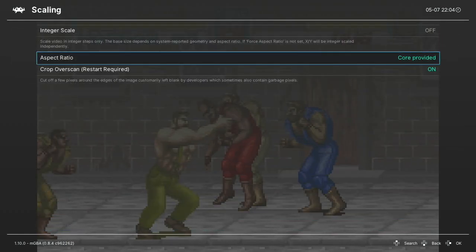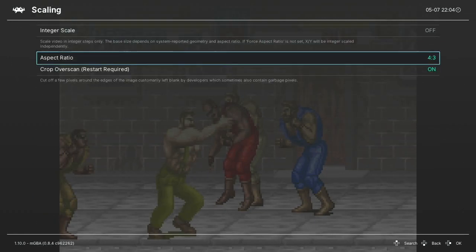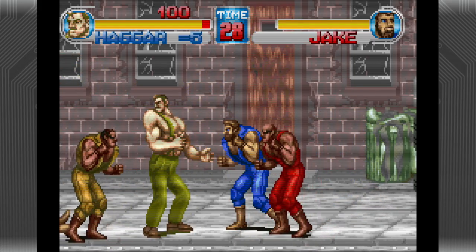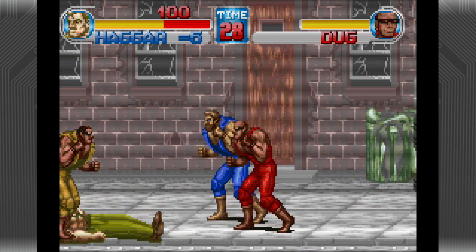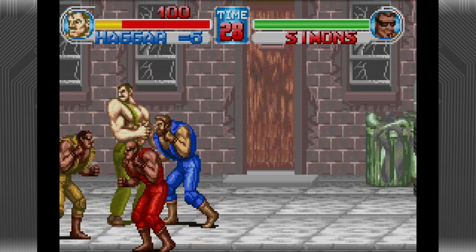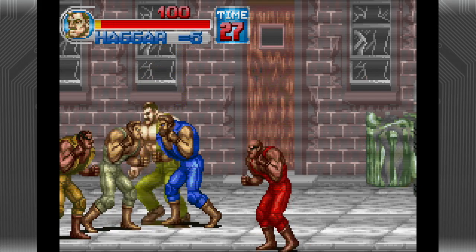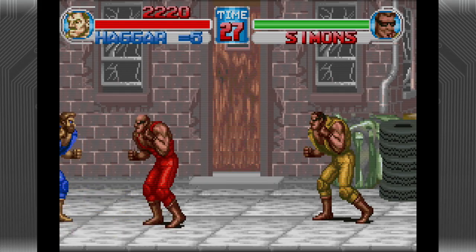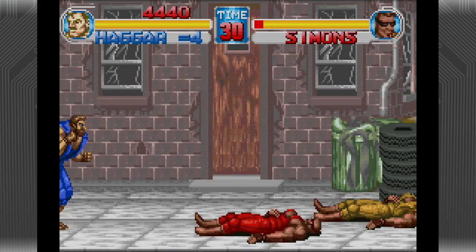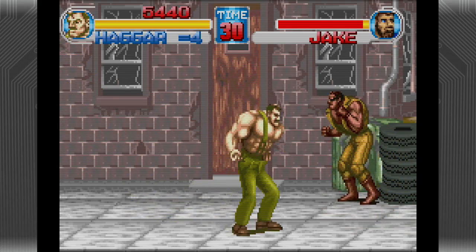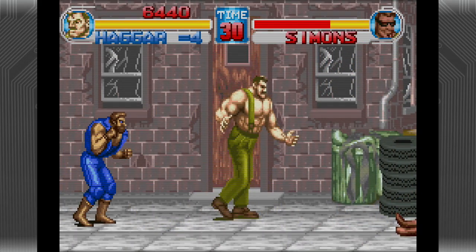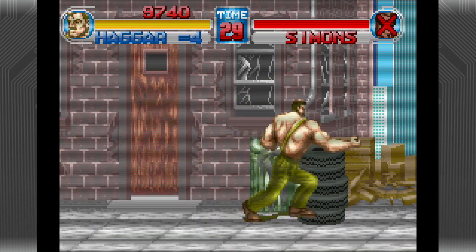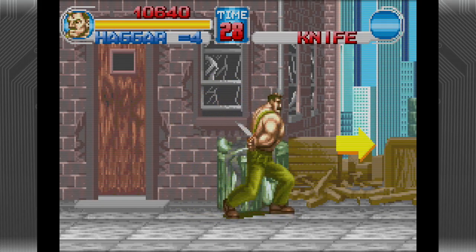Look at the difference between the core provider and 4/3. It's squished, okay, but it's not the worst issue in the world. This is the Retro Machine Ultimate without the fix. It looks like that, but the Game Boy Advance was not designed for a 4/3 ratio.